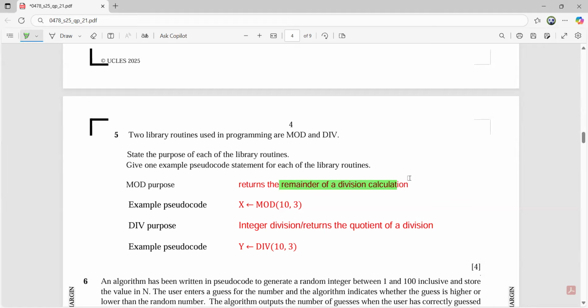Remainder of a division calculation. Moving to the div, div is performing integer division, or you can say it is going to return the quotient of a division. So just be clear, mod is returning the remainder and div is returning the quotient of a division. So if a student has written this, perfectly okay.